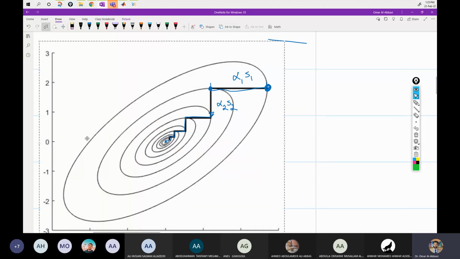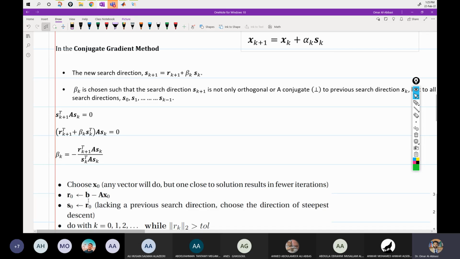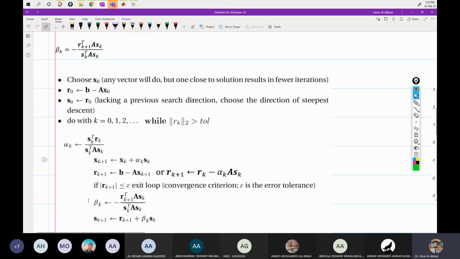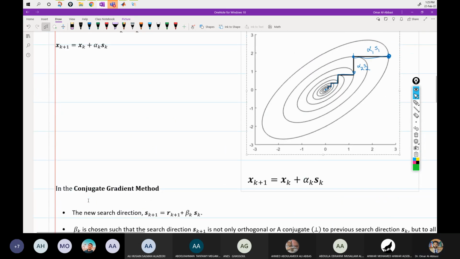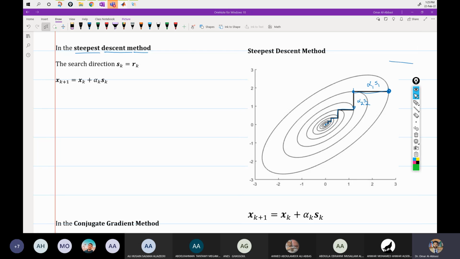This is the steepest descent. The steepest descent method is a method which is slow. Okay, it's a slow method. Every time, in order to update the solution, the new solution equals the old solution plus alpha s. Right. So, how to code that in MATLAB? How to write a code that describes this method in MATLAB?